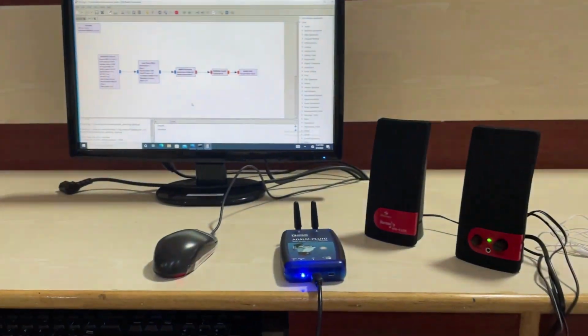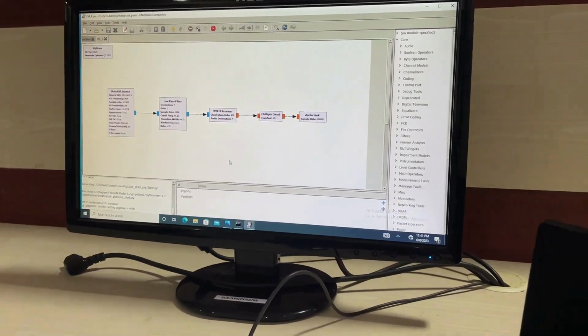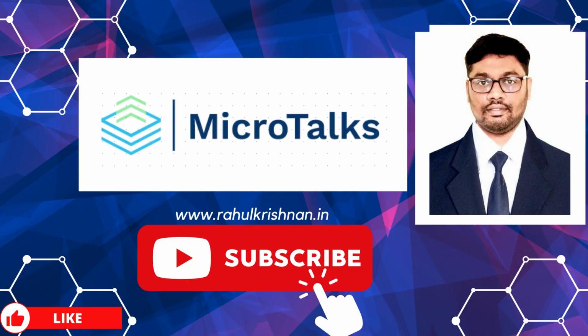So this is the entire setup. We need two computers, we need two SDR modules and one speaker, and this is how the FM transmission and reception works.